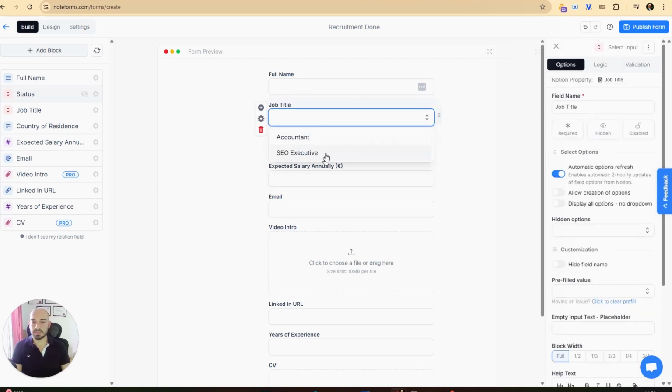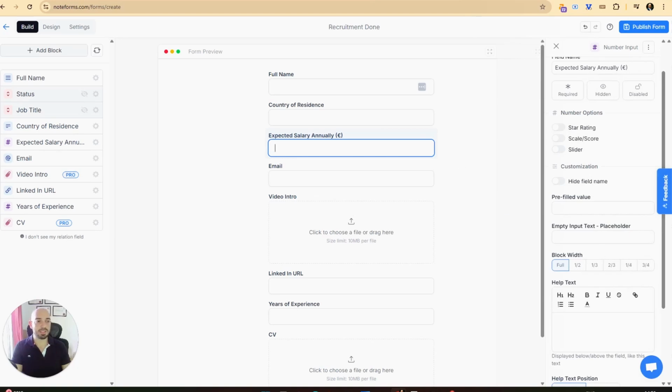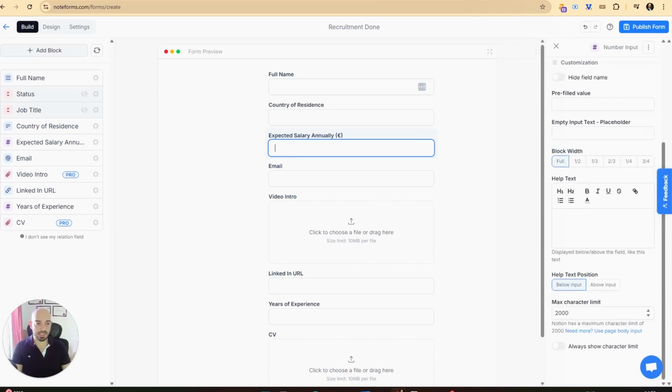Job title. Does it make sense to let the candidates select their own job title? Not really. So once again, click the hidden option and put a pre-filled value for the specific role. Let's say accountant. Expected salary annually. Put in ideally a character limit. And we can put it as, how many? 7 characters. So that we'll have 100,000 and potentially a comma.